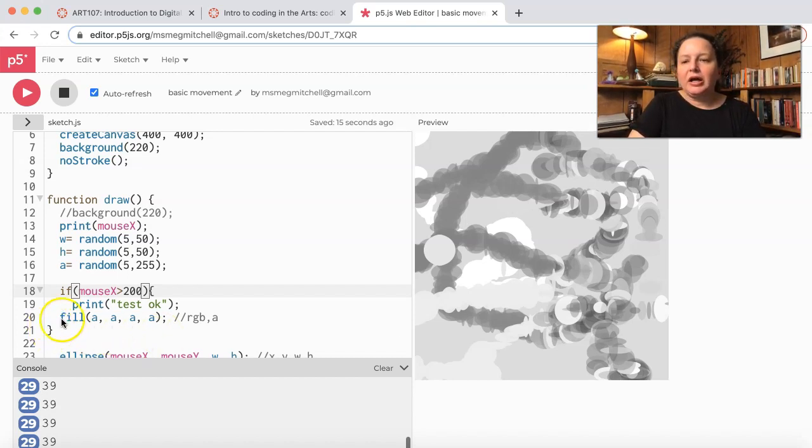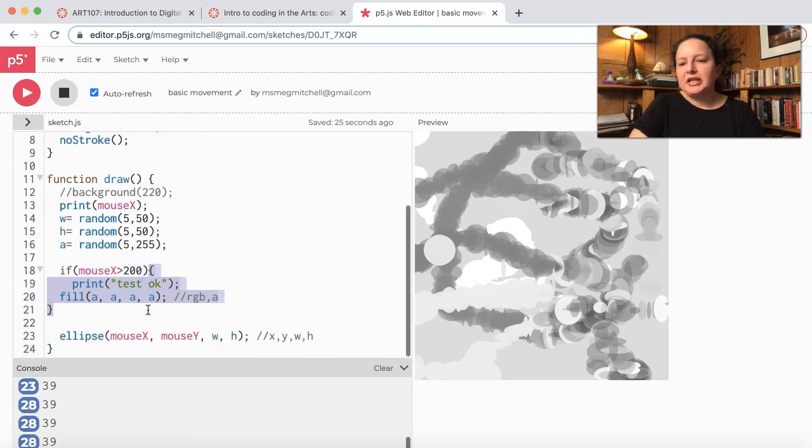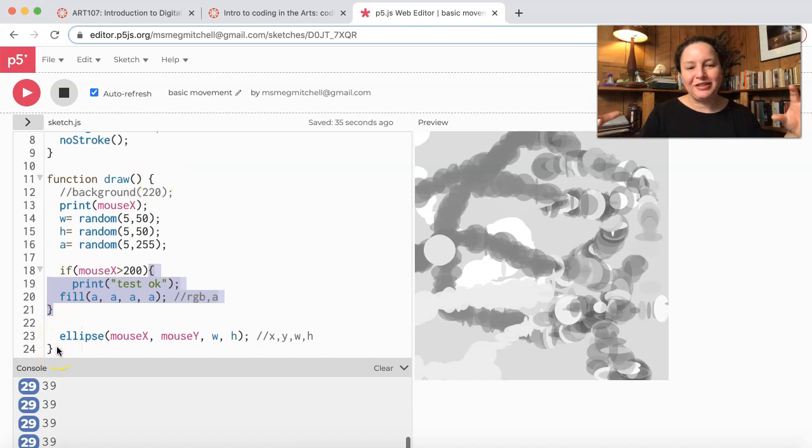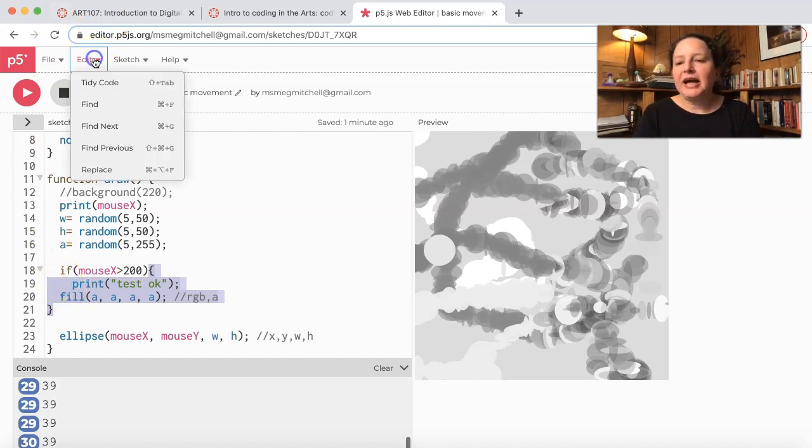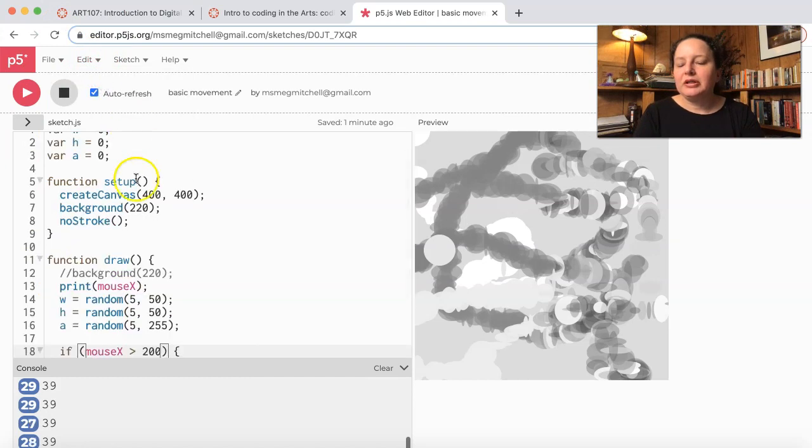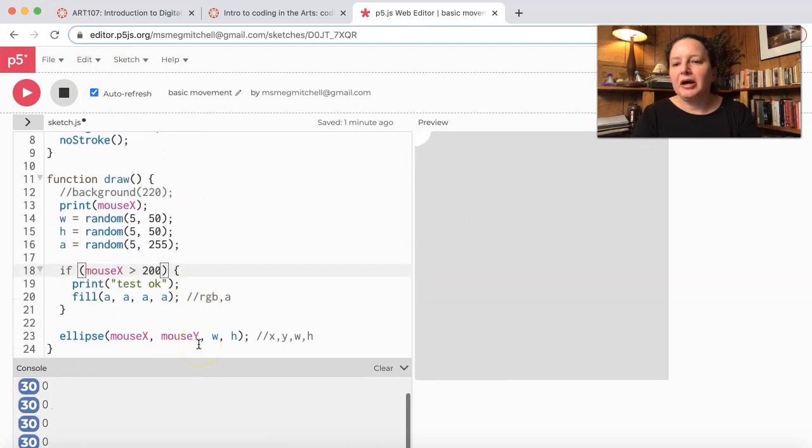And so one thing that I'm going to do really quickly, you can see I have a curly brace here and a curly brace here. And by the way, this is all inside of my draw function, so there's more curly braces, right? You have to make sure that those nesting things happen properly. But I am going to use an automatic function to get some of this indenting right. If you go up to edit, you can say tidy code, or you can just do shift tab, and it will make everything nice and tidy for you.